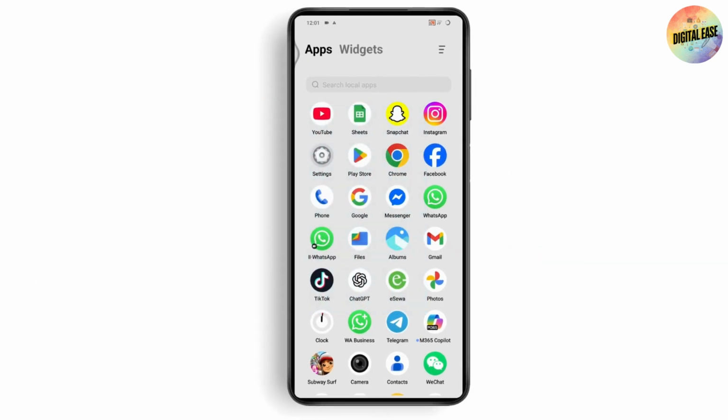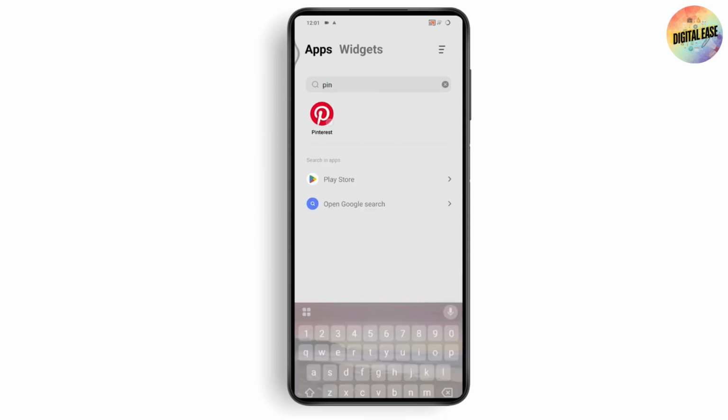So if you want to post videos on Pinterest, then what you need to do is first make sure that you have a stable internet connection. Once you have the stable internet connection, you need to open up your Pinterest. Make sure that you've logged into your account.